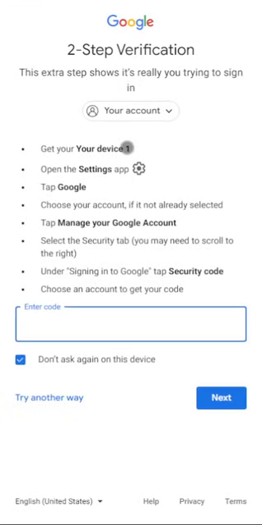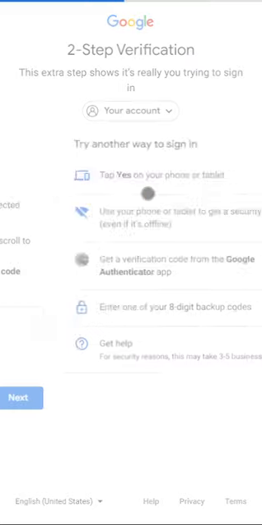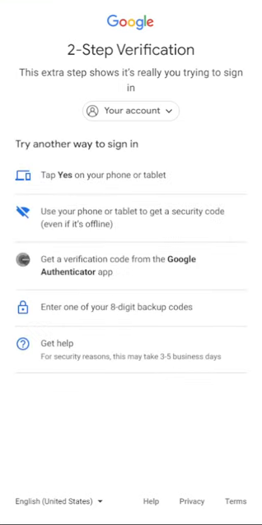So from one of your devices, you can go to settings, go to your Google account, manage your Google account, go to the security tab, and signing into Google, tap security code, and that should generate a security code the same way that the Authenticator app generates a code. So go ahead and try any of those methods, and that will get you back into your account.